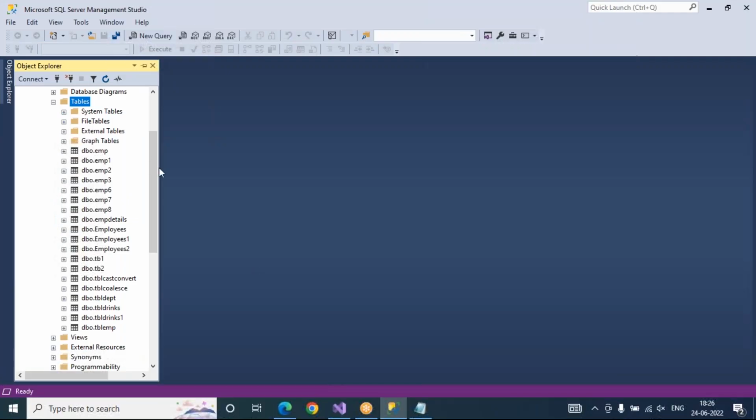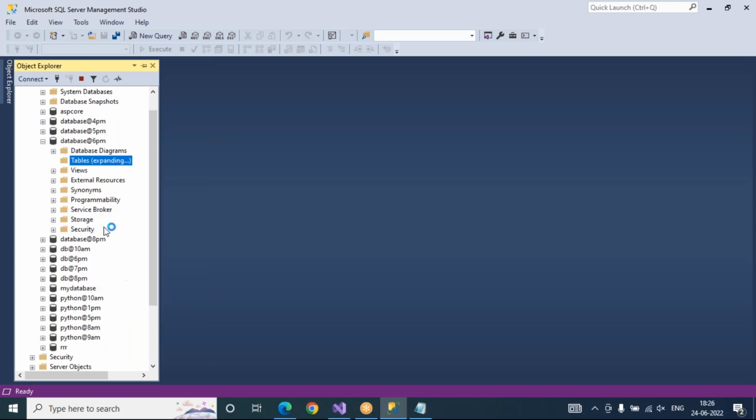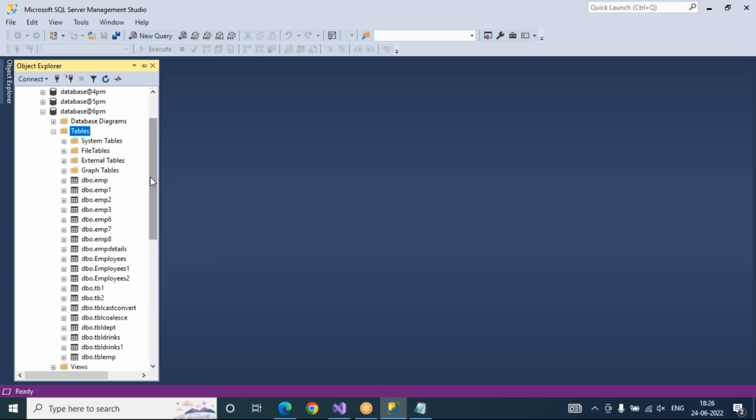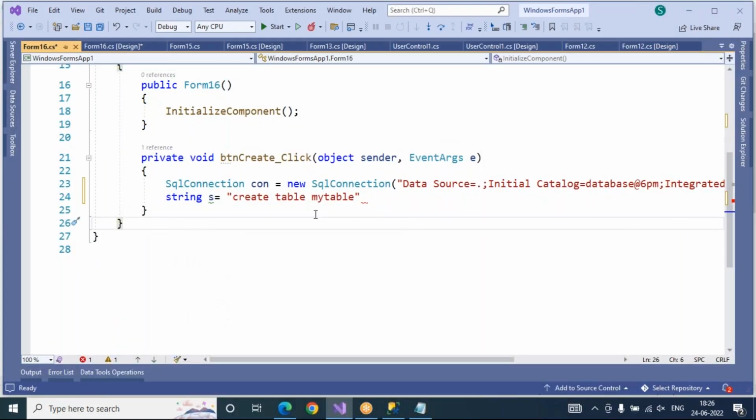But note this point. In this database at 6 p.m., right click on tables folder once, refresh it now. So do you have any my table? Is any table there? Check it once. There is no my table available here. Got my point? So now I'm trying to create my table from here to there, from Windows Form to SQL Server. So I'm taking one string s variable because my SQL statements I want to store into s. It is my convenience. Whenever it is required to pass that SQL query, I can pass that simply s only.